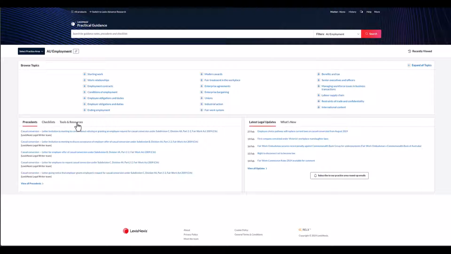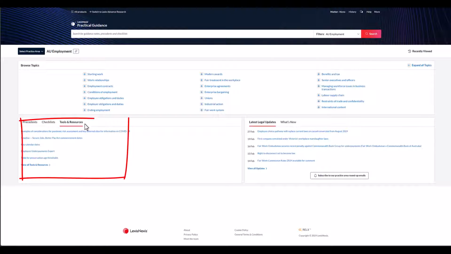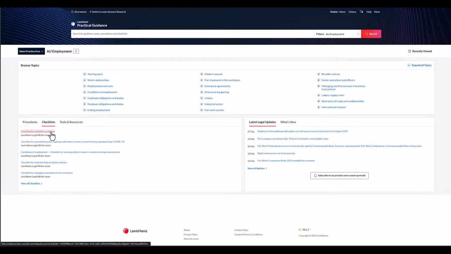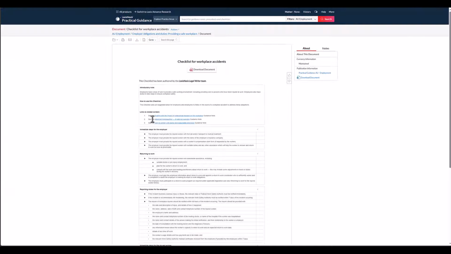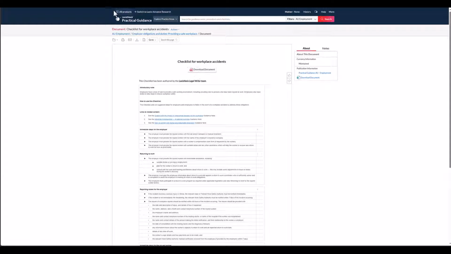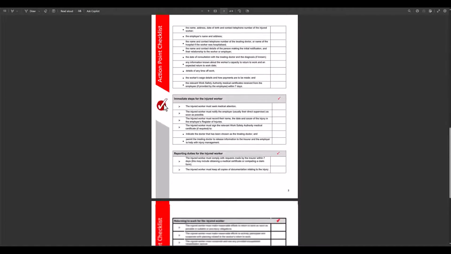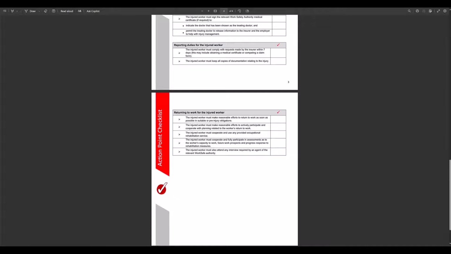Each Practical Guidance module includes tools and resources that are relevant to that practice area, such as comparative tables, calculators, or external information resources. Each module also includes checklists that help you progress a matter. These can be categorized as action point checklists, decision checklists, workflow checklists, or client checklists. You can find all checklists for the practice area in the checklist pod, or you can link out to checklists that are topically relevant from within guidance notes.